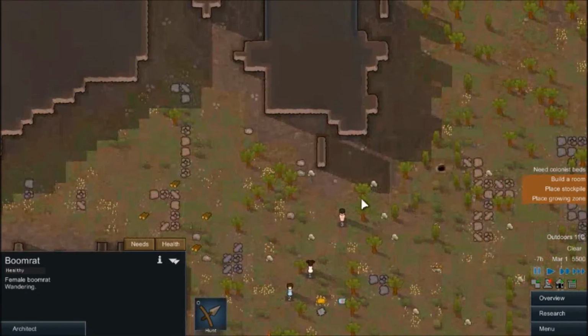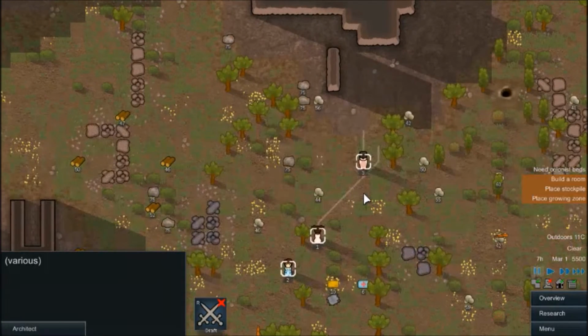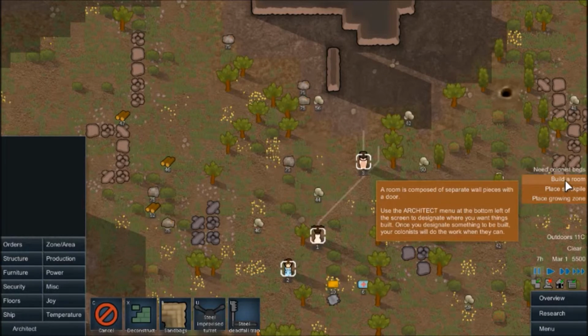There we go. Right, so now our colonists have their weapons. If anything were to happen now, we can fend for ourselves. We can hunt animals if we need to. And essentially we're on our way. So, what do we need? We need a bedroom. You can see here, build a room.